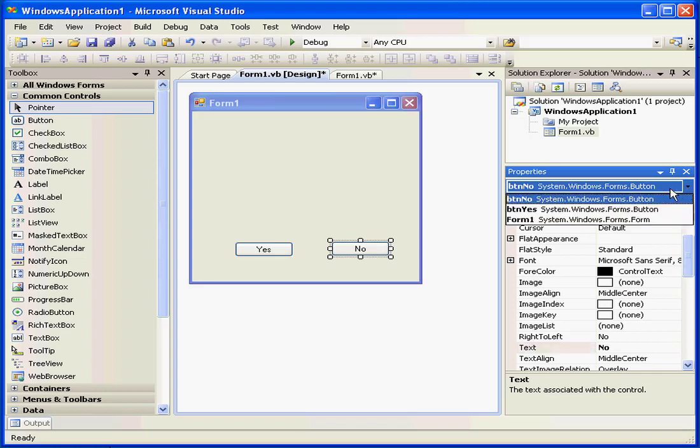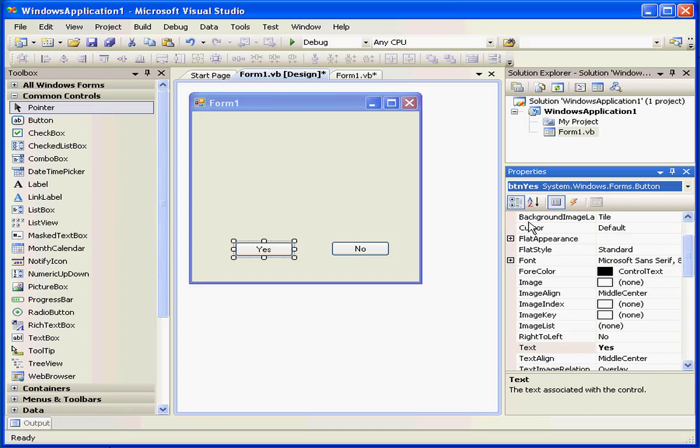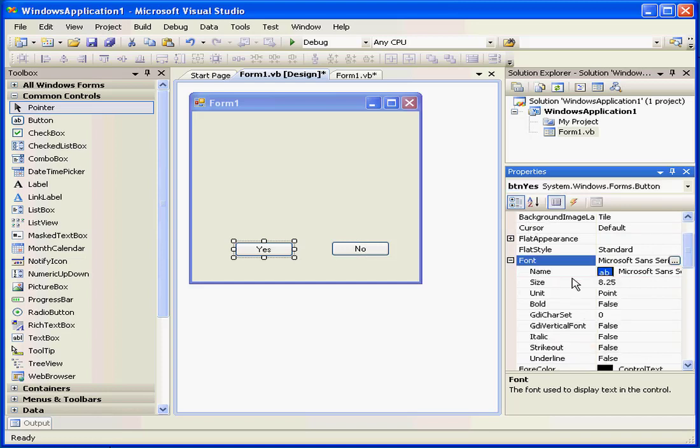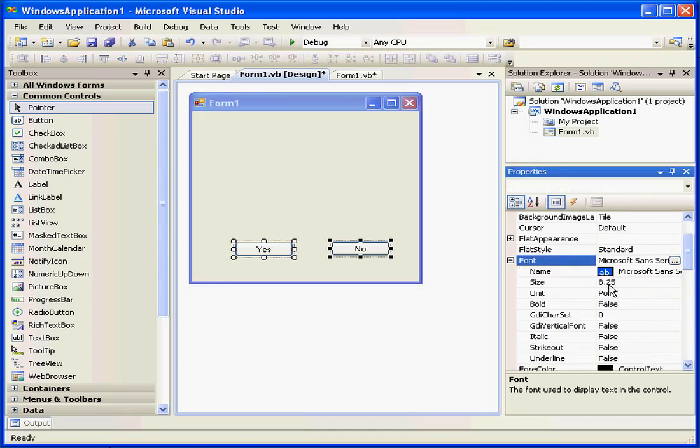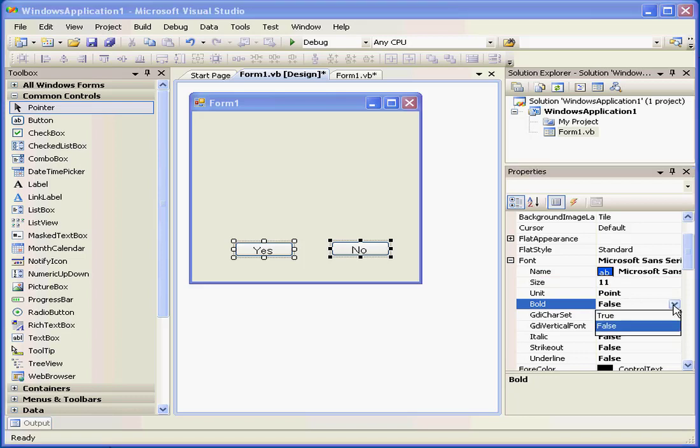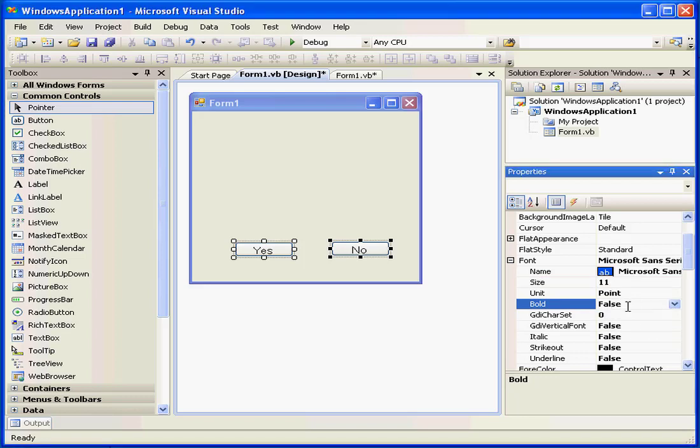Now, for example, if I select my control from this drop-down menu, it's easier to see at a glance which control I'm working with. I'm going to Control-select both controls and change the font size. Let's say to 11 point. Let's make it bold as well.